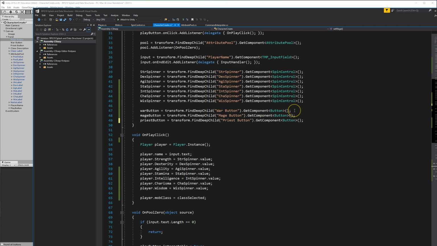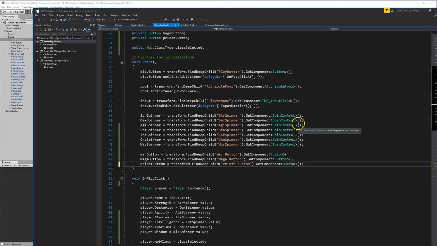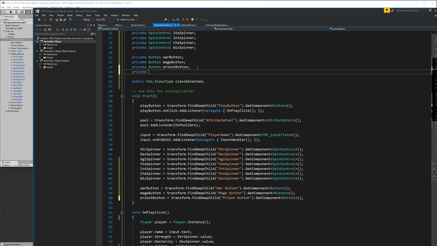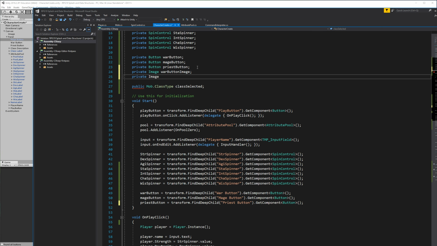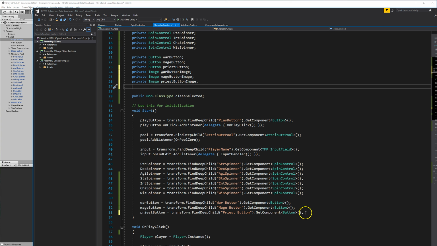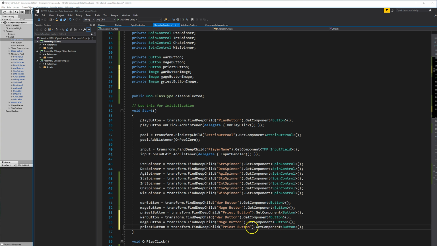Actually, let me go get that from here. I'll just create 3 more images here and do it this way. Private image, war button image, private image, mage button image, and private image, priest button image. So I have those 3 images. I will select these 3 things, copy them, and make duplicates here.